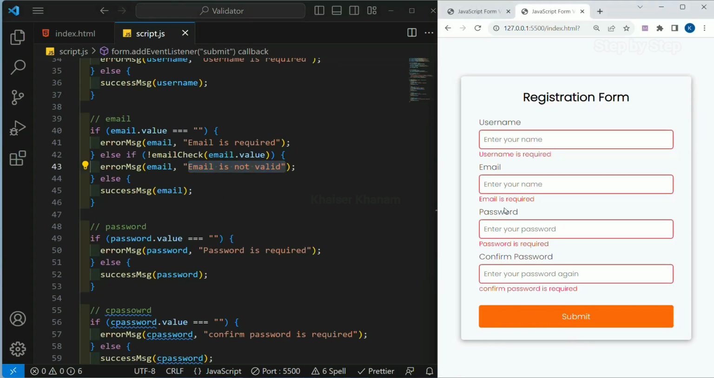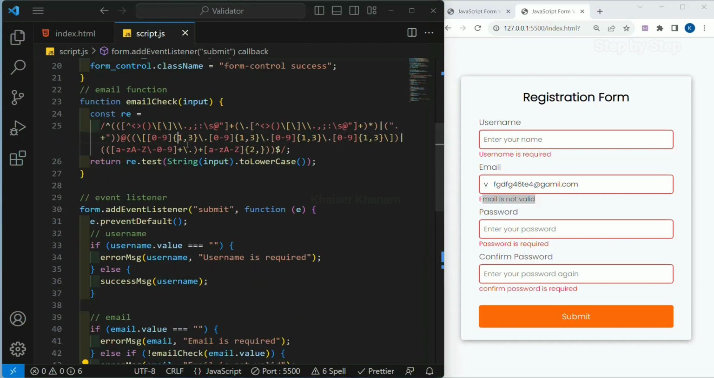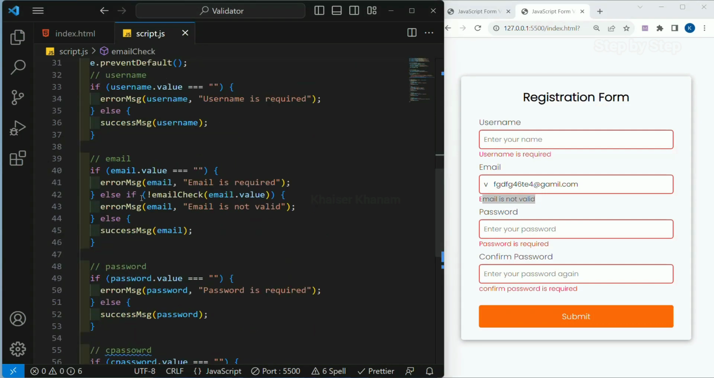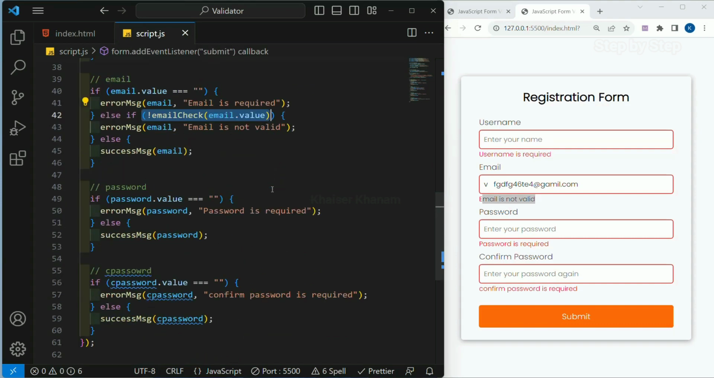I will click on submit. As of now, I will get email is required. Now I'll give some spaces at gmail.com. Now when I click on submit, I will be getting email is not valid. So using this email function, we are just checking all these things, and here we are checking if that email value, whatever it is, is returning false, we are displaying this message, email is not valid.